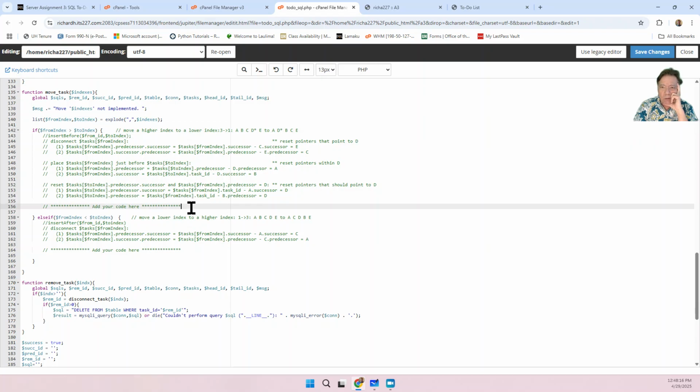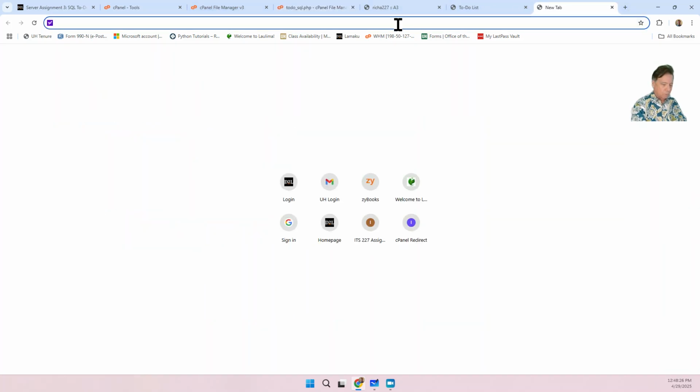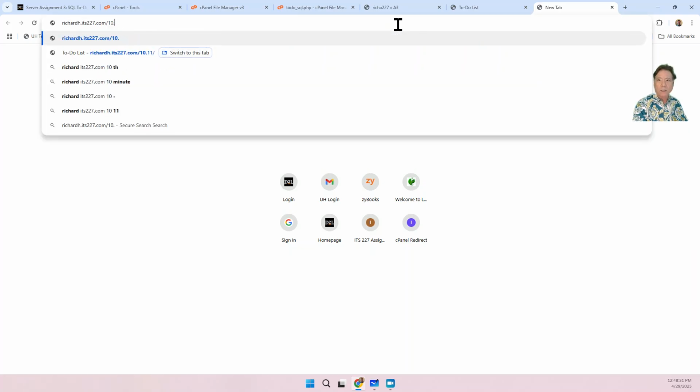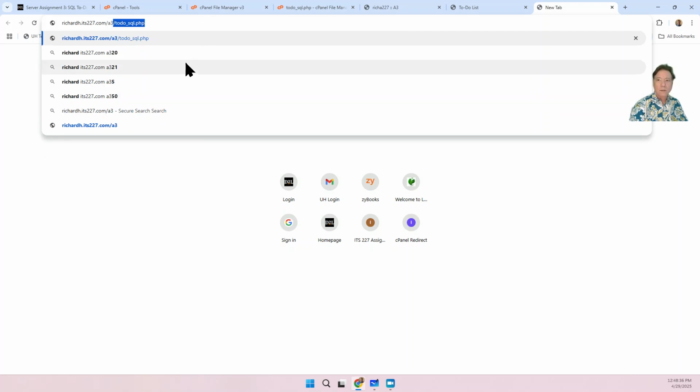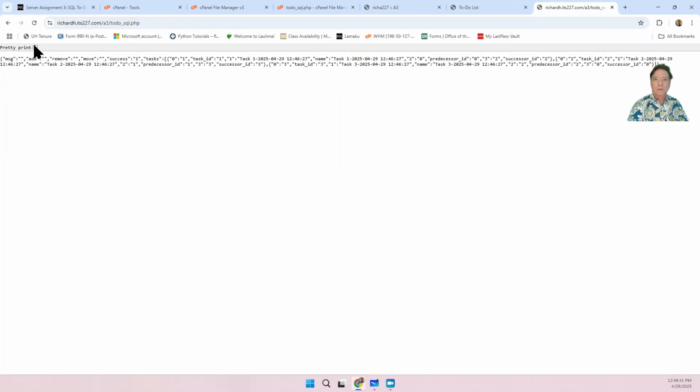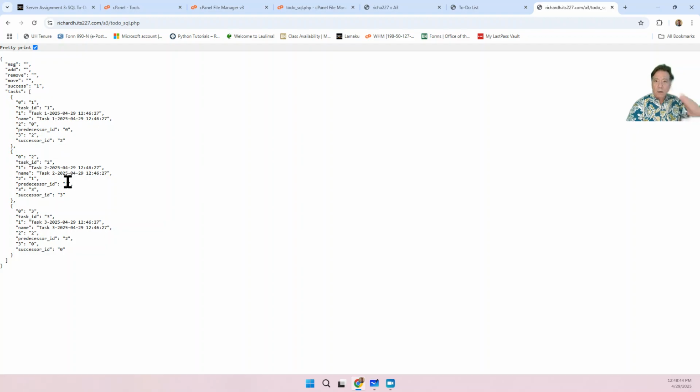And basically what we're doing, let's take a look at what this thing looks like. Not this one, but A3. I want to see A3 now. A3 to do underscore SQL.php. Let's see what this looks like when we just go to it. Looks like this. And we see there are 3 tasks in there because we added these tasks.